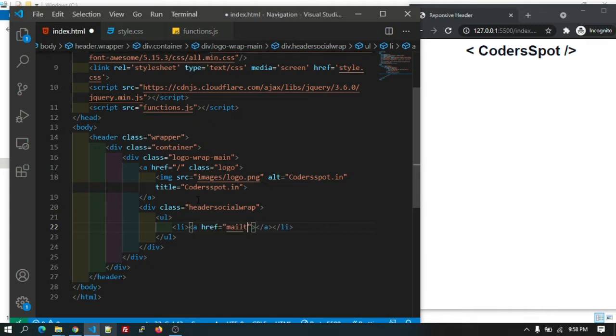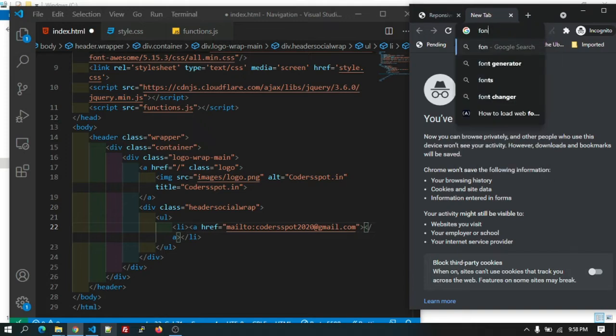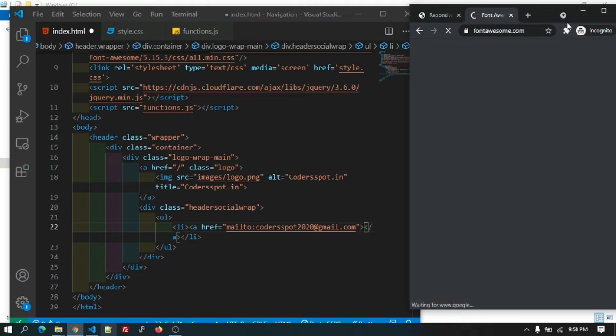It will be like mailto coderspot2020@gmail.com. This is our gmail.com. If you need any help, any project needs to be developed, you can get in contact with us at coderspot2020@gmail.com. Okay, let's add the font also. Font Awesome. Let's open the website.